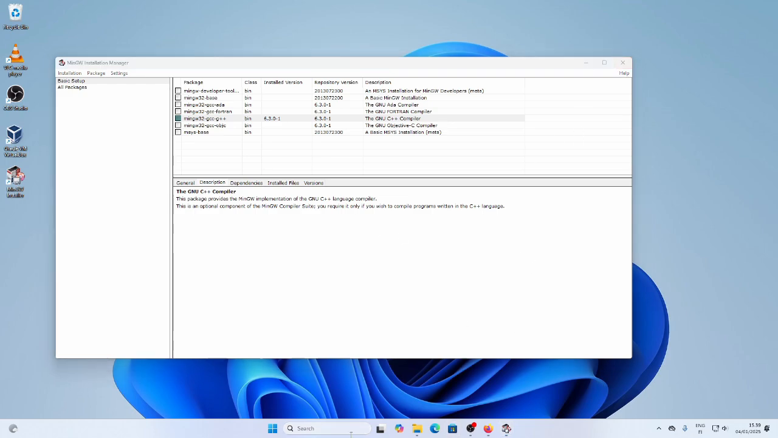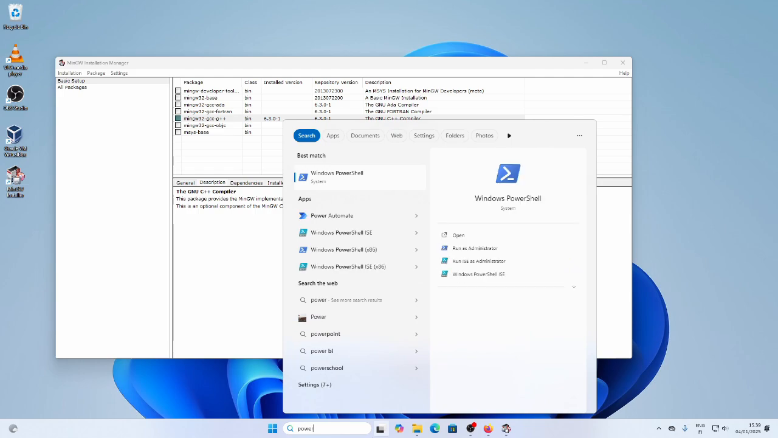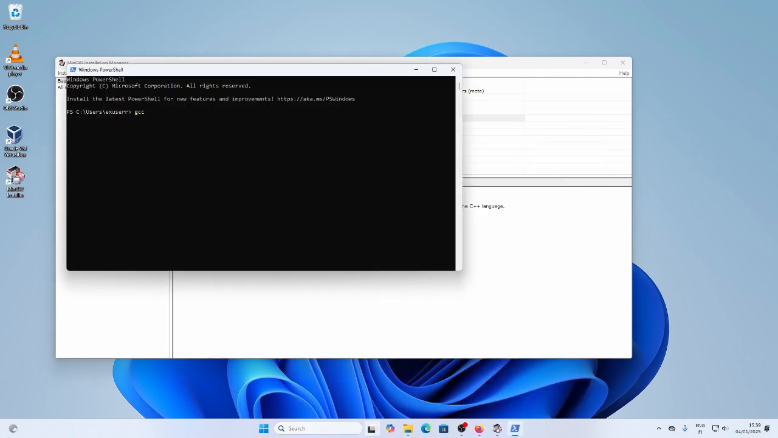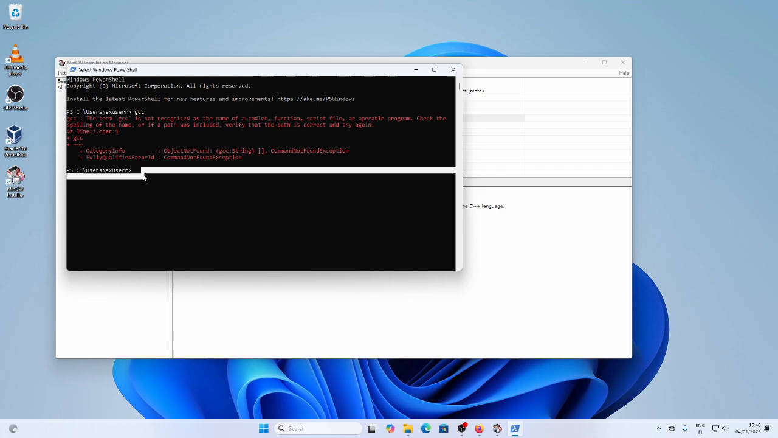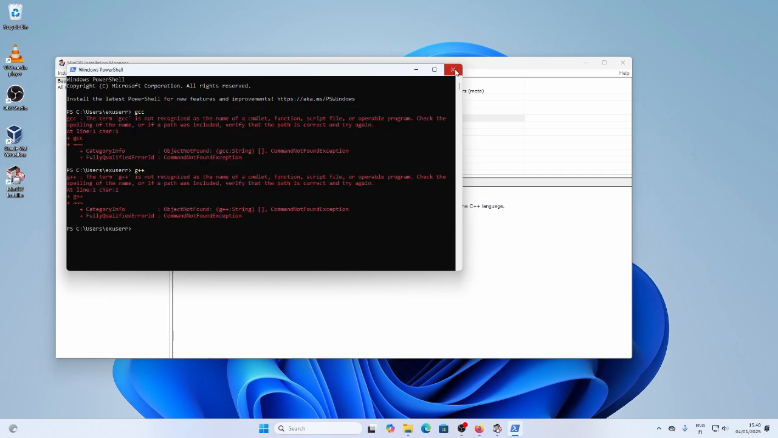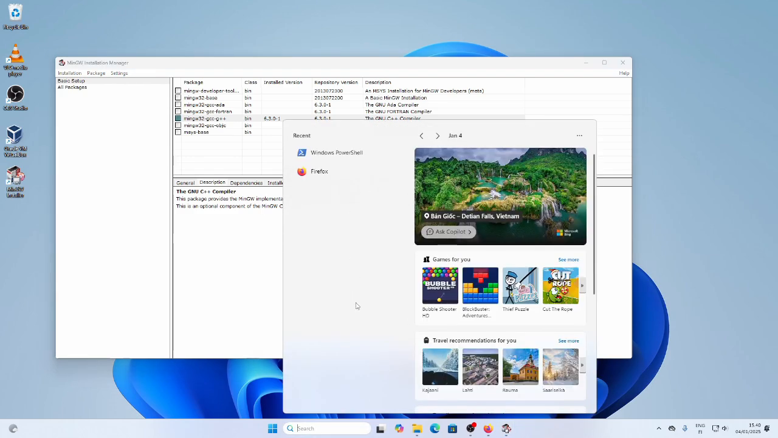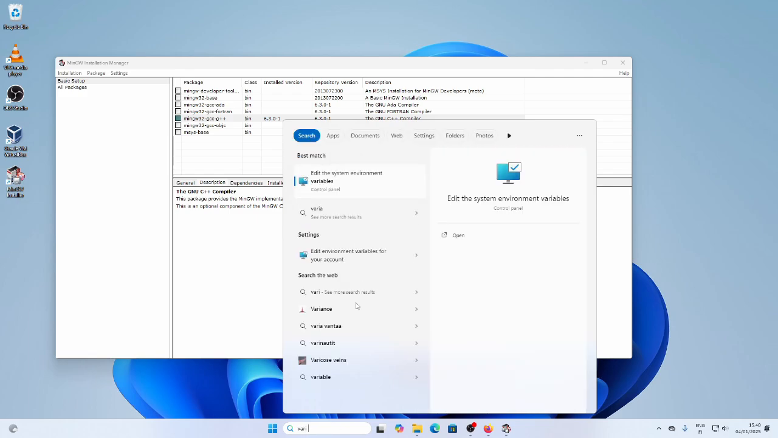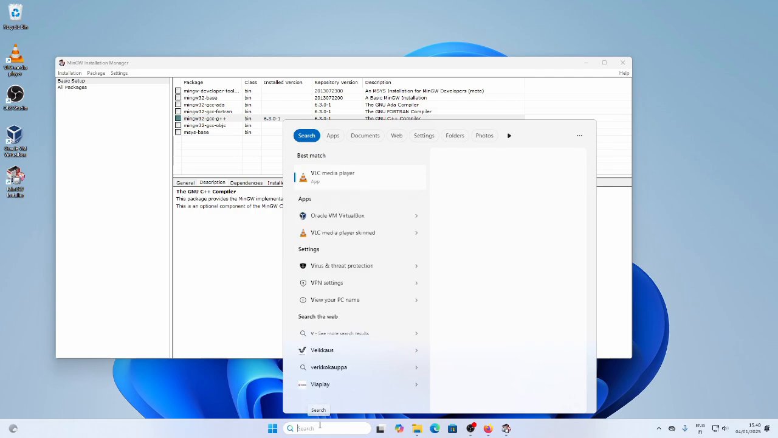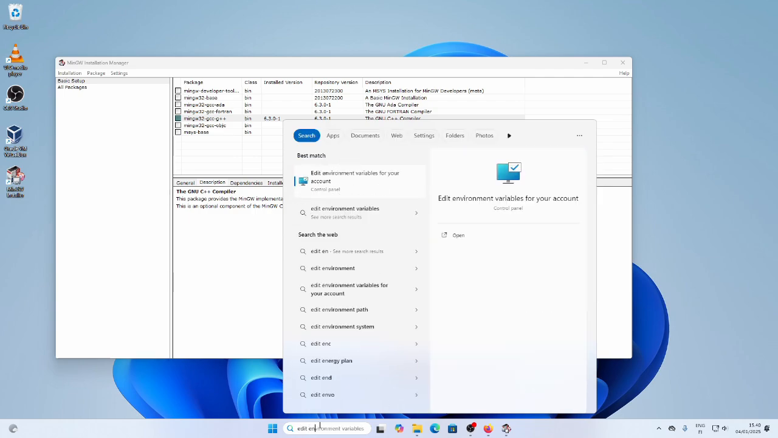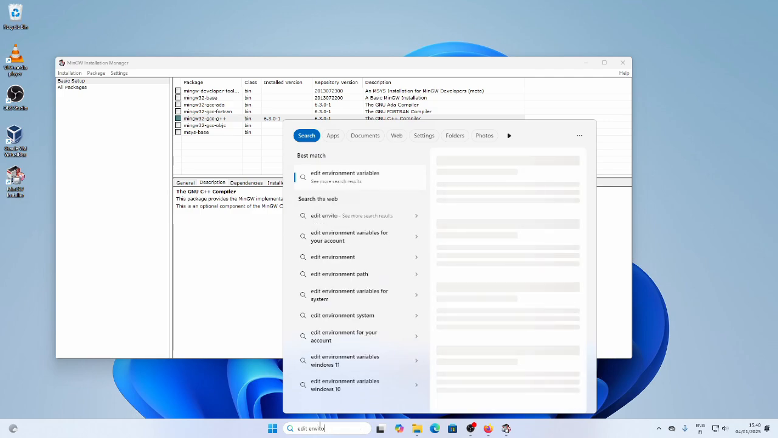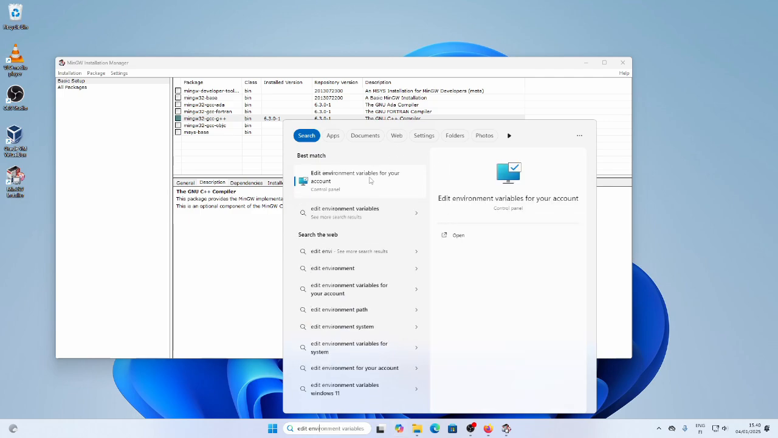Now if we go into our PowerShell, we are not going to be able to run GCC yet because it's not in the path, or G++, which is the compiler for C++. So we're going to go to, what was it again? Edit environment variables for your account. You press this one. Okay, so edit environment, whatever. Misspelled that.